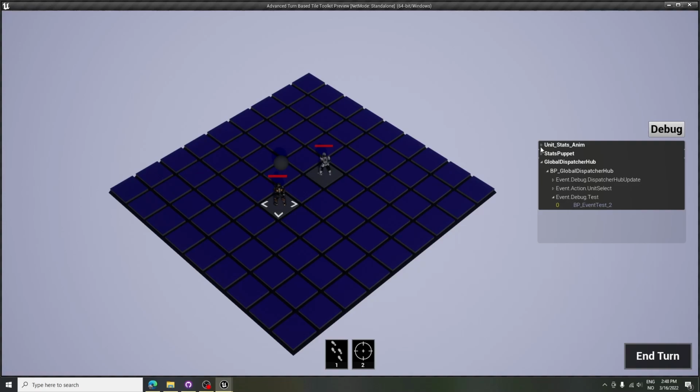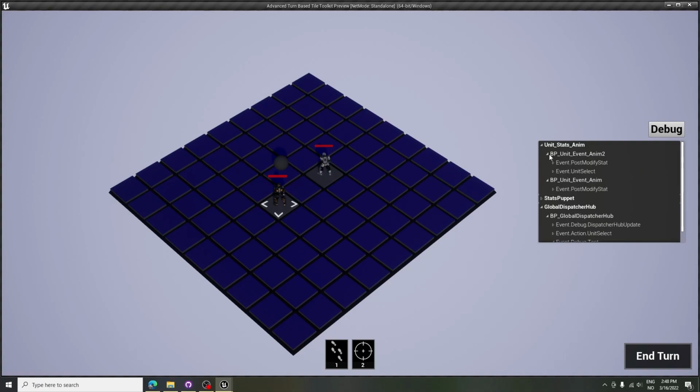And we can see in the scene we have actors of the unit stats anim class, which are both of these. They only show up if they are subscribing to at least one event, and both of them are subscribing to post modify stat. This is something that's used in the stat system, which I'll get into. And this is the one that we added, unit select. So the event test is subscribing to the unit select event of one of our units.